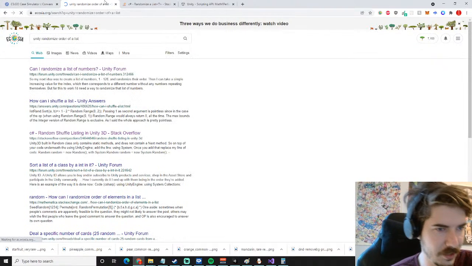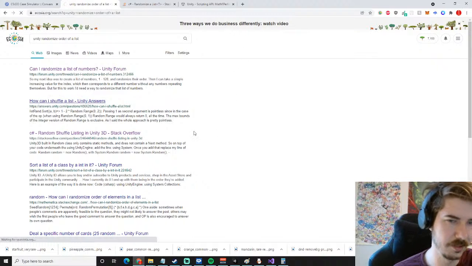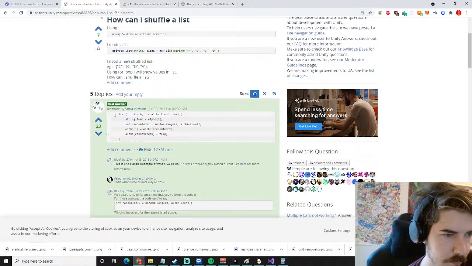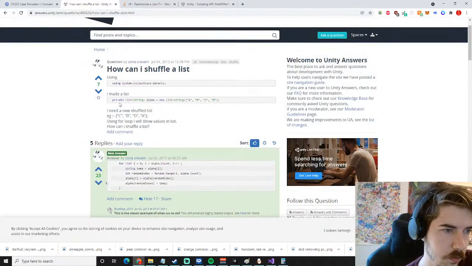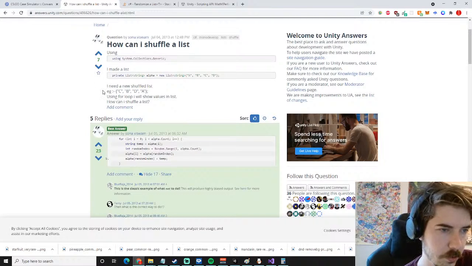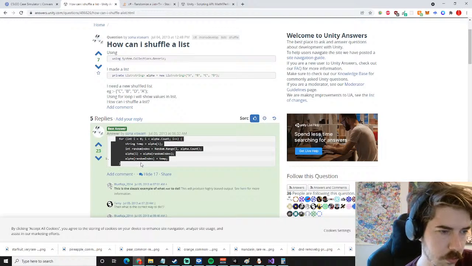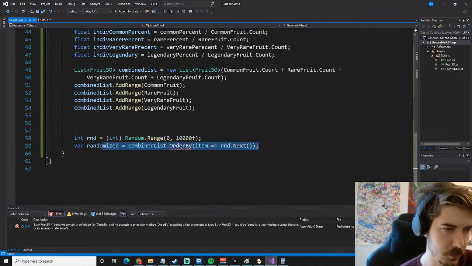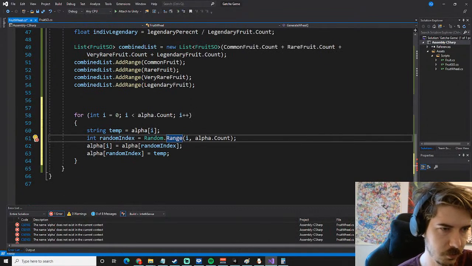Randomize the order of a list. Maybe that helps us. How can I shuffle a list? Here we go. I need a new shuffled list. Okay, let's just use this and see if it works. Should just randomize our list.